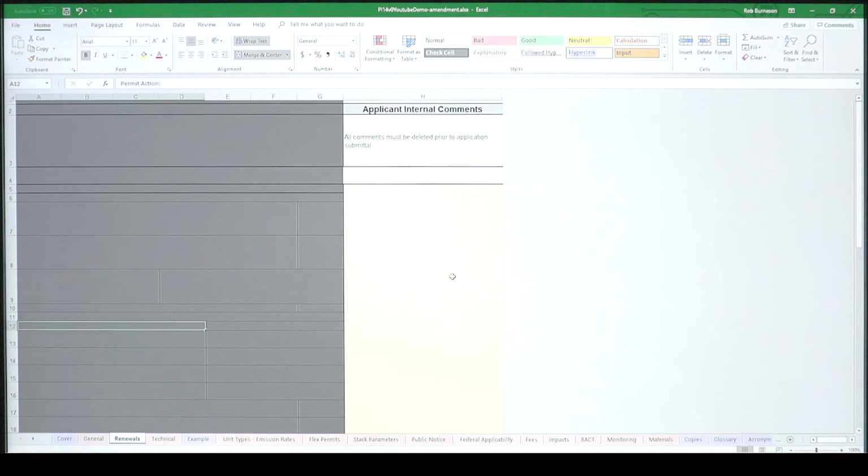For those just watching this module, we are working through the Form PI1 General Application, or PI1 for short, going sheet by sheet. We are using a minor NSR amendment as the example. In this module, I'll be showing you the renewal and technical sheets.